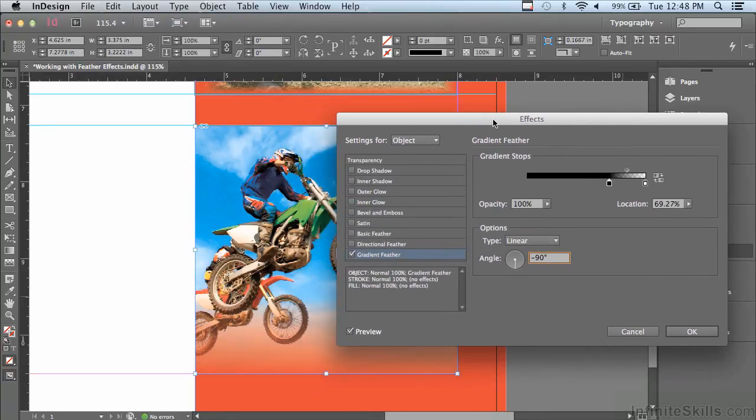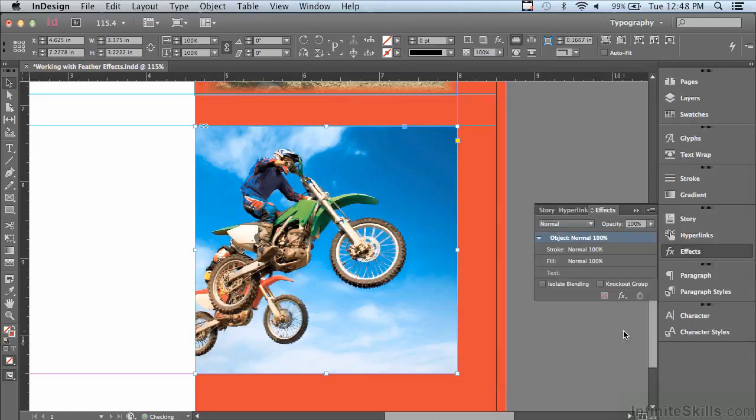Now, I got to tell you, I very rarely come into this dialog window. There's actually a better way to apply a gradient feather. I'm going to hit cancel. And with the object still selected, I'm going to hit Shift G, which brings me to the gradient feather tool. And you can see it's right underneath the gradient swatch tool. And it works exactly the same way.